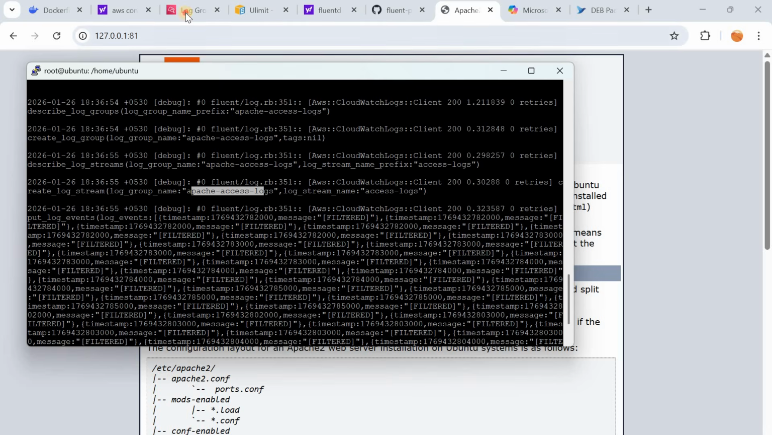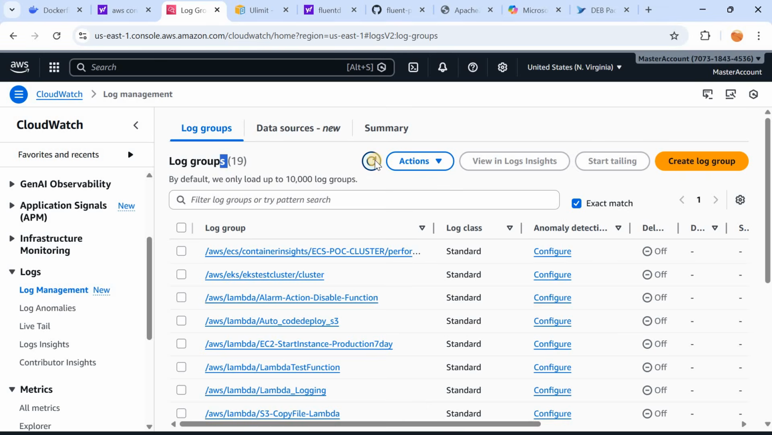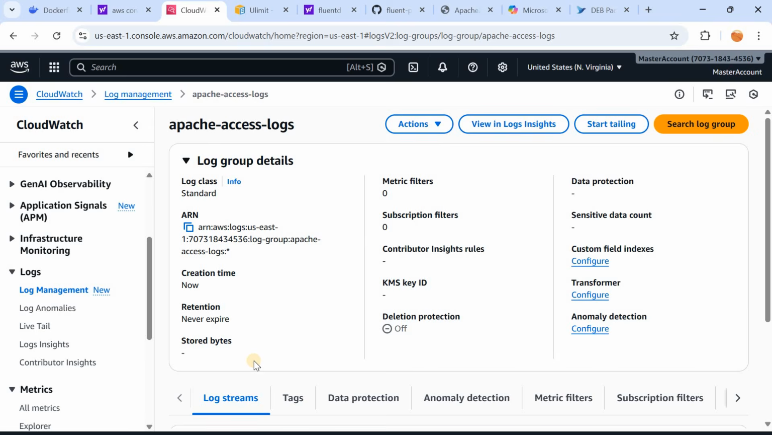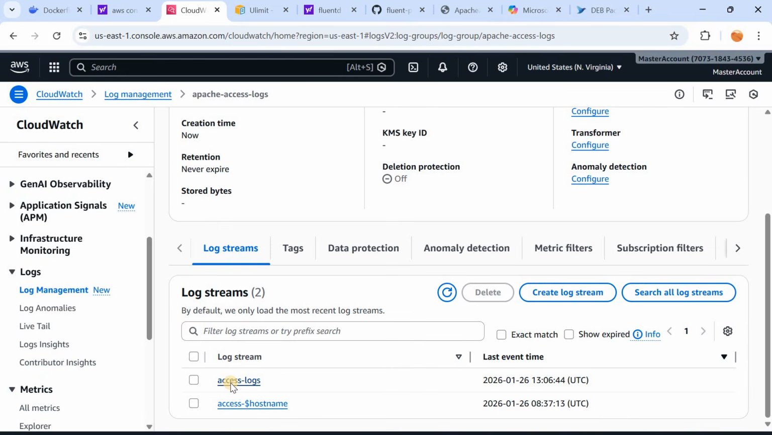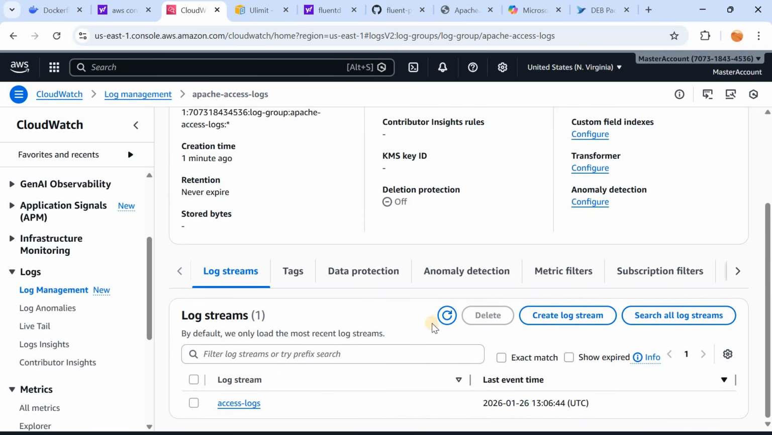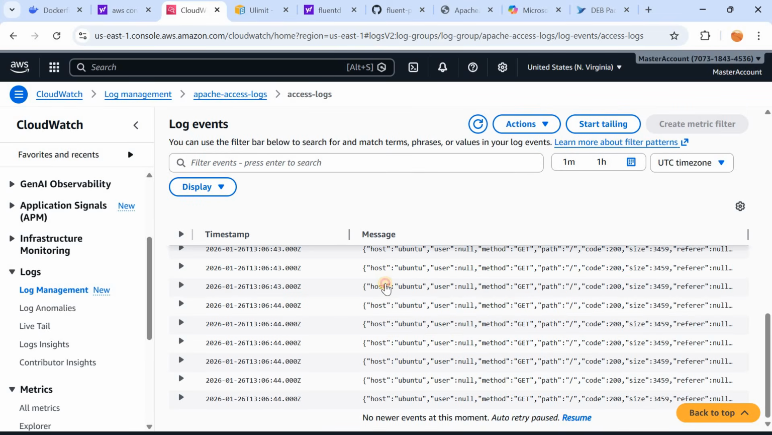Let's open the log group. We have 19, it is 20. Our log group name is Apache access log in the fluentd config file. This is the access log. That's okay. It's an Ubuntu server, right? Here I put the hostname, Ubuntu. Now I'm going to work within Docker, right? So let me stop for a moment.